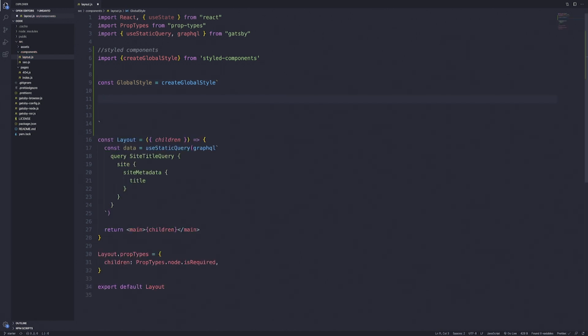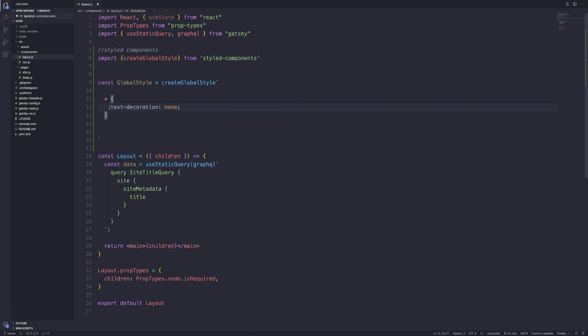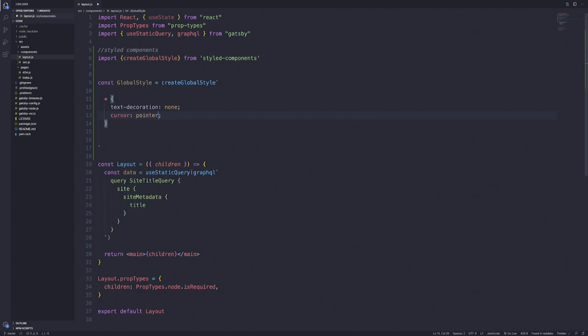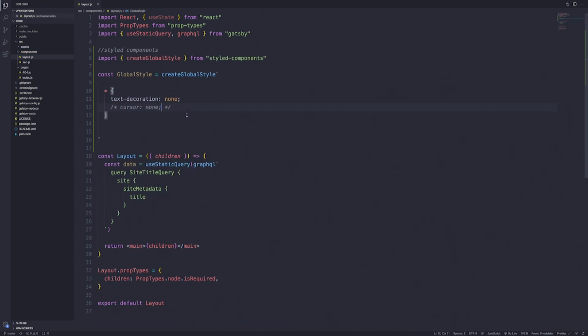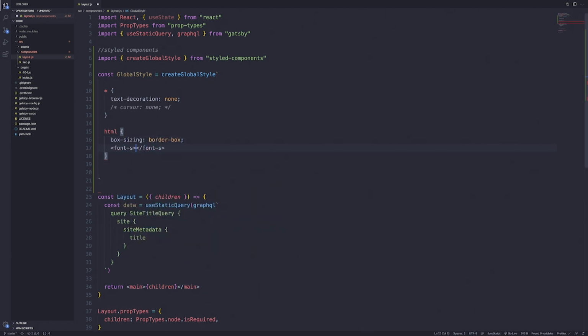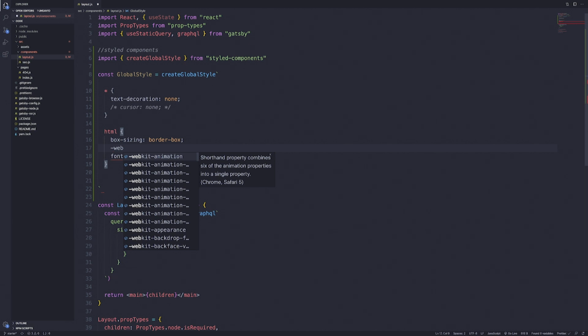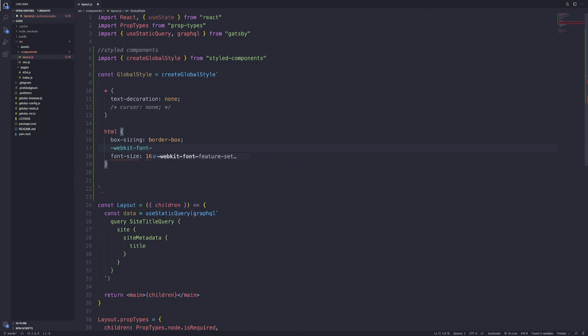And the styles that I'm going to add first is I want the entire application to have a text decoration of none so that we can get rid of anything that has text decoration already on it. And we're also going to set the cursor to none, but we're going to comment this out for now until we build our custom cursor component. Next, we can do HTML. We're going to make box sizing and set this to border-box, and we'll set the font size to 16 pixels. Now, I'll also want to add font smoothing to anti-aliased. So I'll just add a -webkit-font-smoothing, and I'll set that to antialiased.